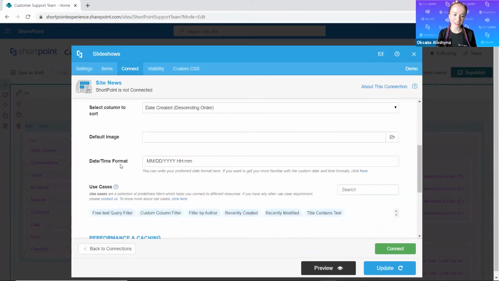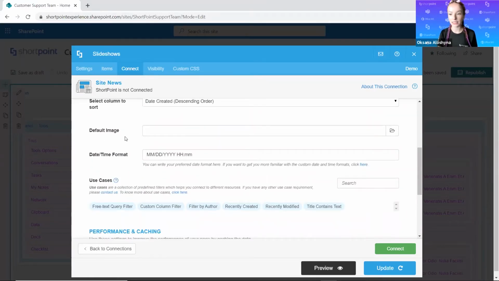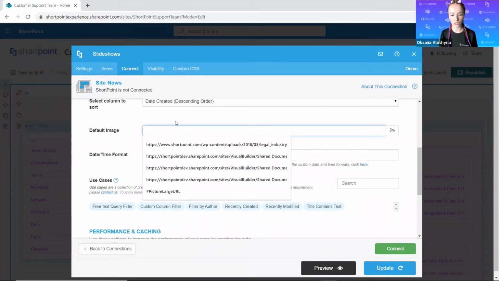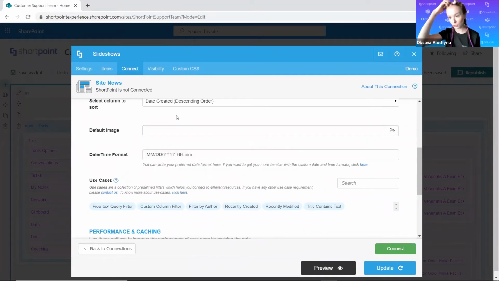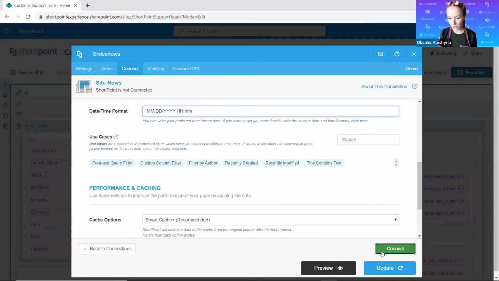Another cool feature here is the default image. In case ShortPoint cannot retrieve the original image in your news for any reason, it will replace it with an image you put here. So it's not going to just show the broken image icon or anything like that, but you will have a nice default image for all of these news. You can also modify the time format for your news. And we're going to press connect.